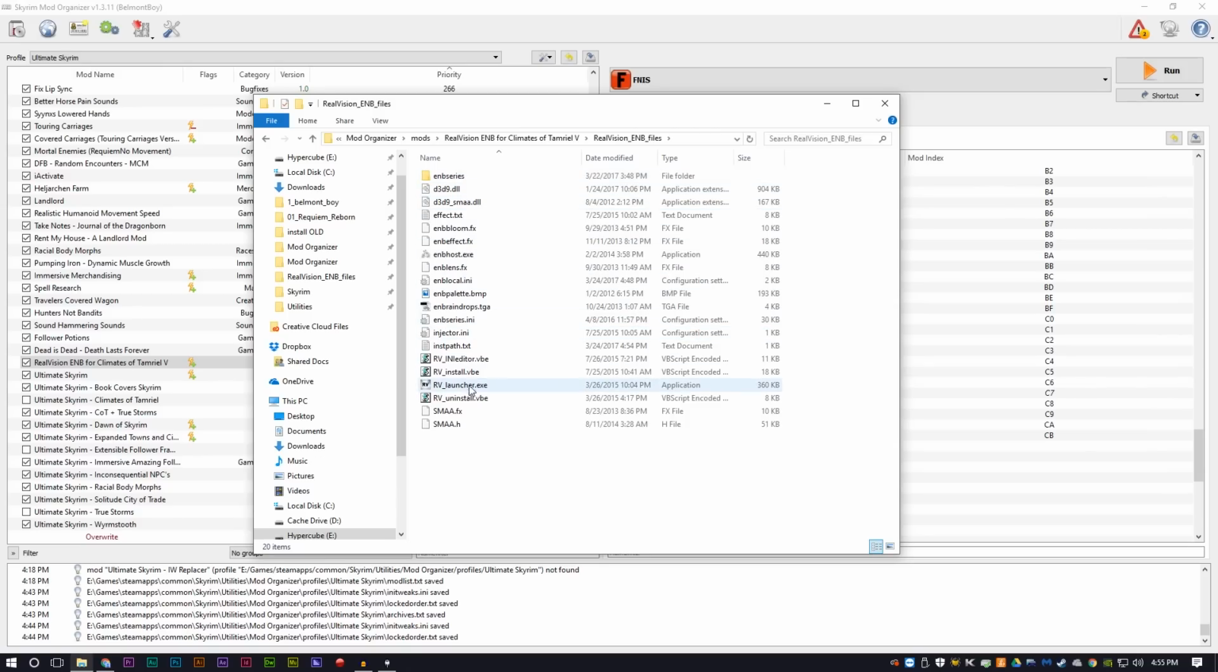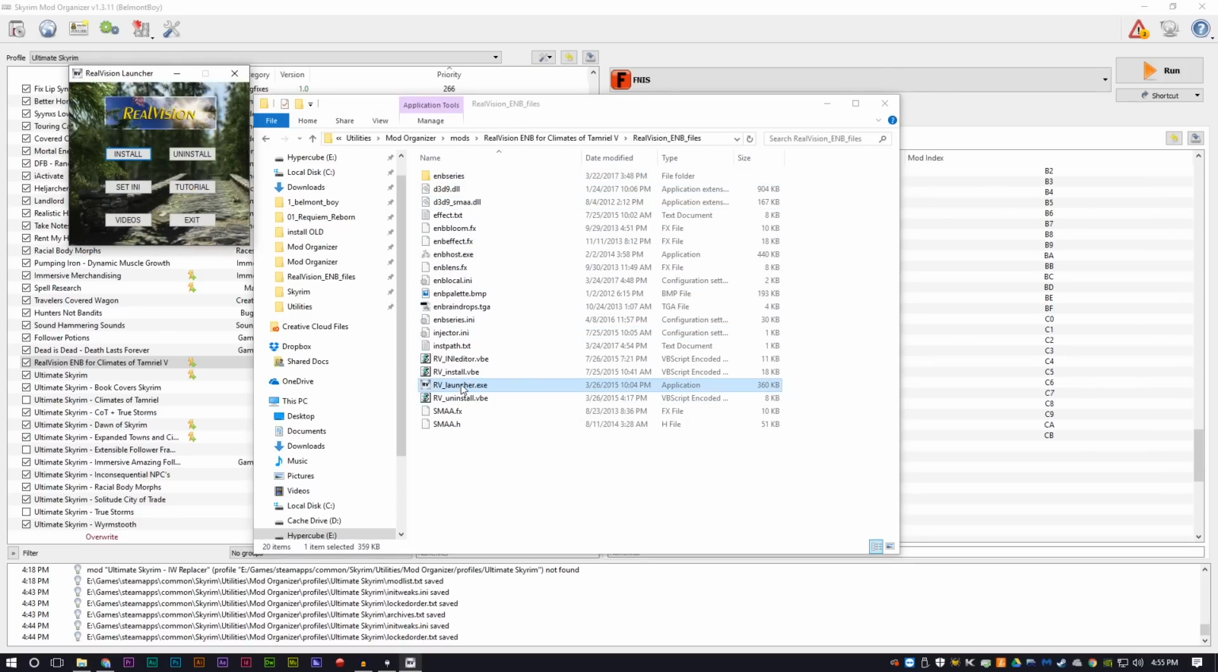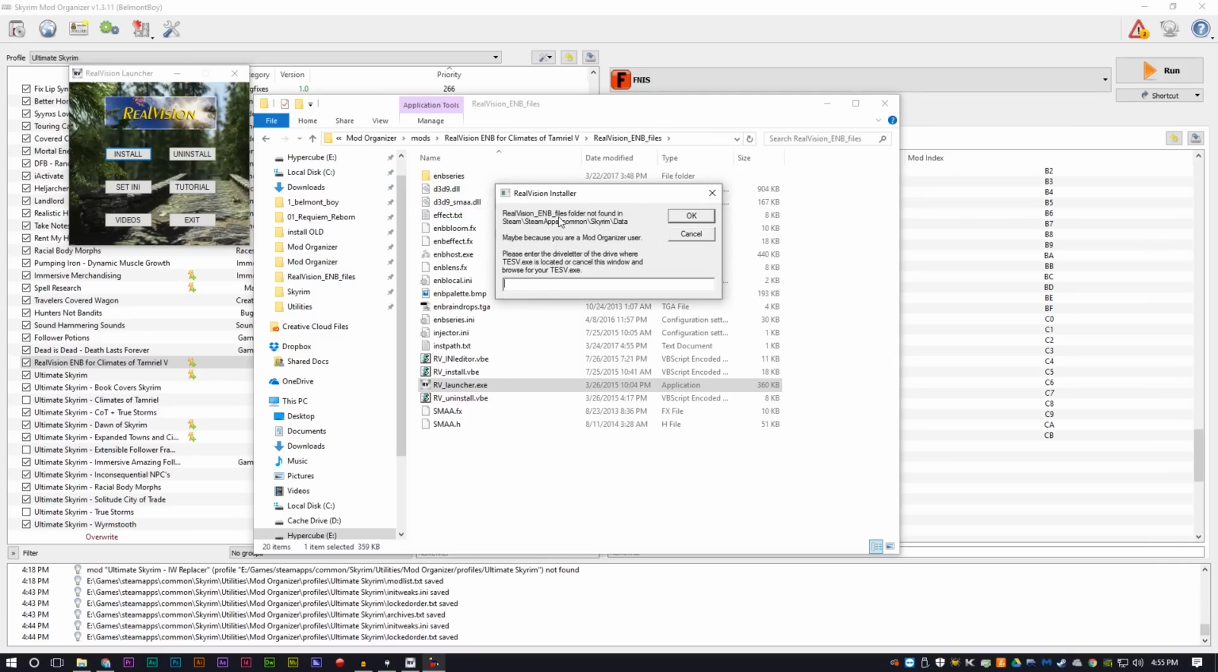You're going to scroll down to rv_launcher.exe and go ahead and run that. This fun little utility will basically handle the whole installation for us. So you hit install. It's going to say RealVision ENB files folder not found, and so on. It doesn't know where the tesv.exe is, and it's asking for us to define where that executable is.